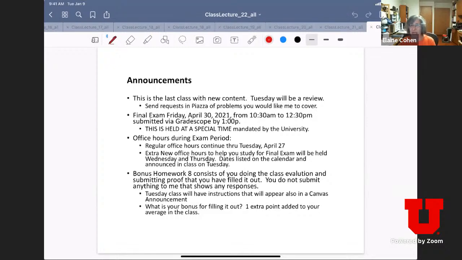There is no content in homework 8. It's just doing the evaluation. When you provide the proof that you did the evaluation, you will not show me any of the values that you plugged in. It's just something to indicate that you're submitting it.